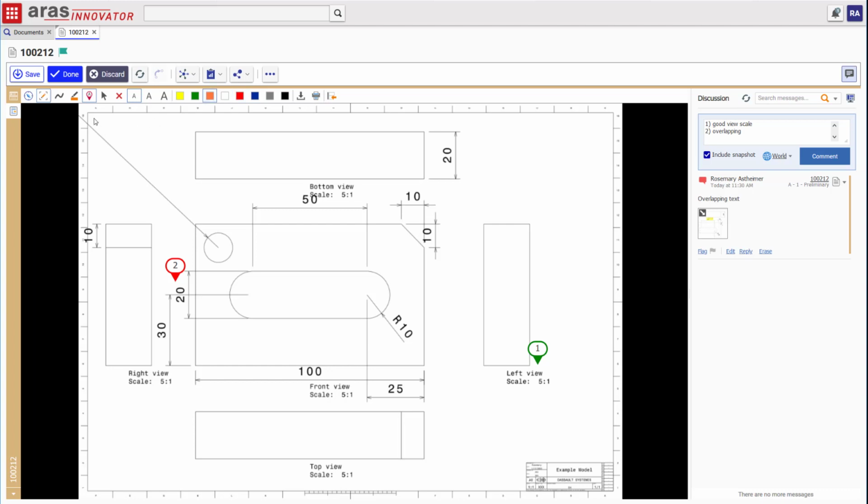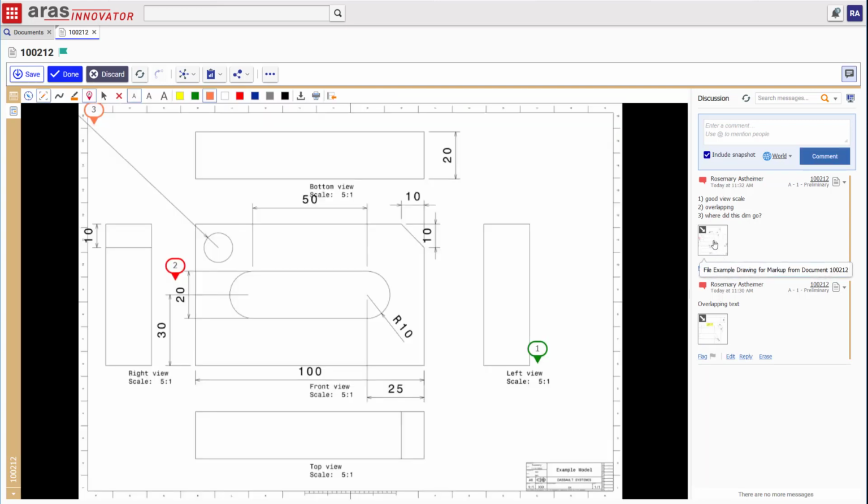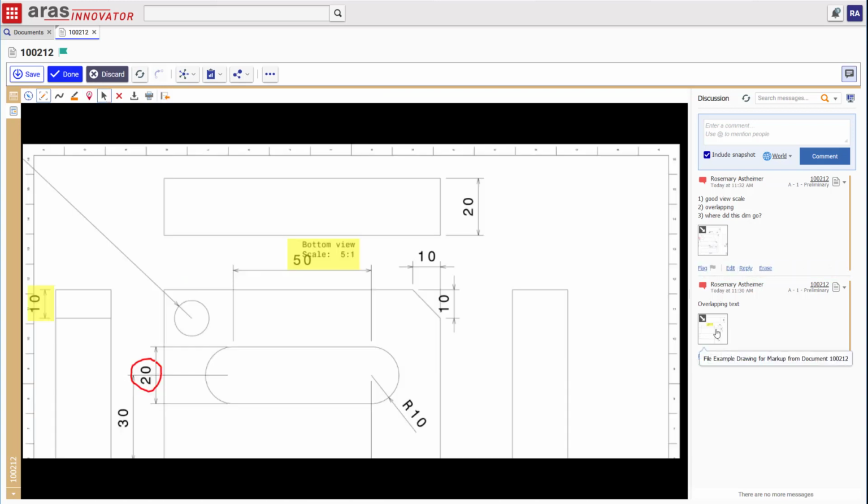Actually, question, you might even do something like orange. So I might say, where did this dimension go? Again, include snapshot and comment. And so each time you have a markup, you'll get one of these discussion items here with a little thumbnail, and you just click on the thumbnail to see the feedback. So you can switch between those thumbnails. And then just save your document and this markup goes with it.